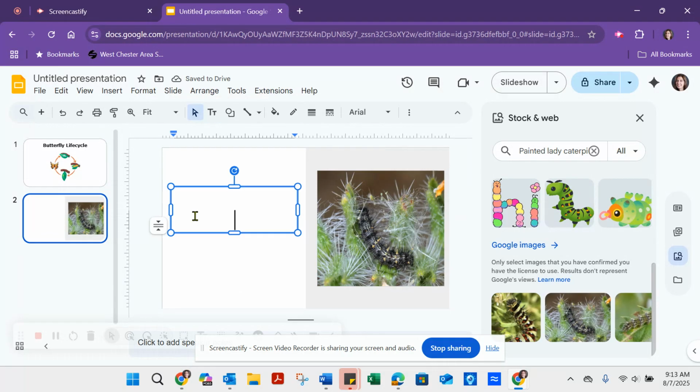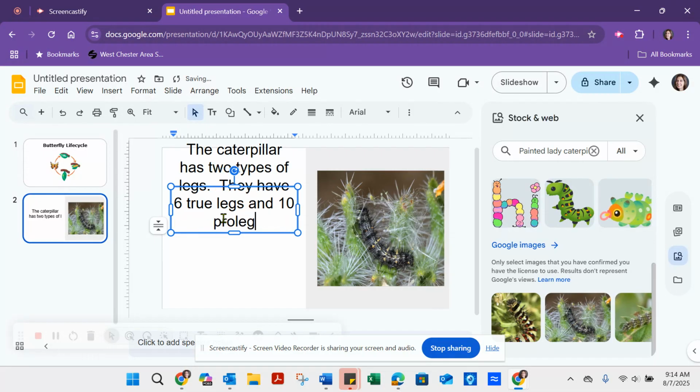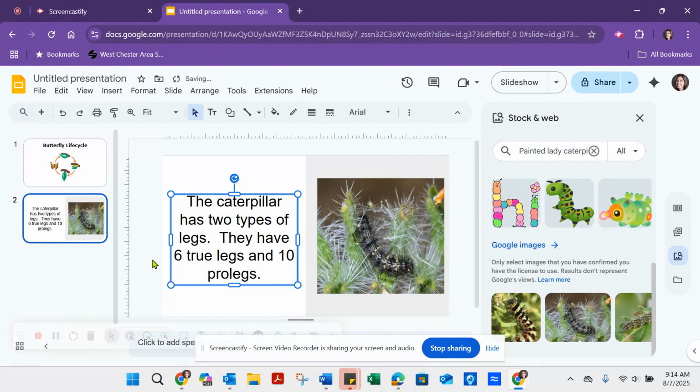Here, I want to describe what's happening in the picture, tell my fact. So the caterpillar has 2 types of legs. They have 6 true legs and 10 pro legs. And again, you can move that to however you want.